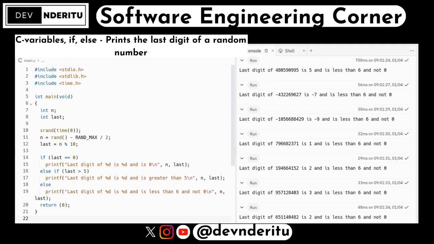So it prints the random number, and then to get the desired output, you can see even in the first example, the random number is 480590995. The last digit is 5, is less than 6 and not 0. So you can see it prints; if the last number is greater than 5, it initiates the else if statement. Then you can see the last digit is that. It keeps on doing that every time we execute.